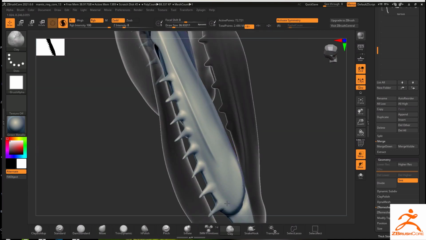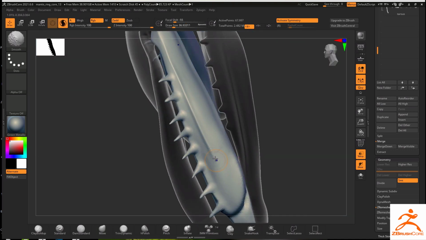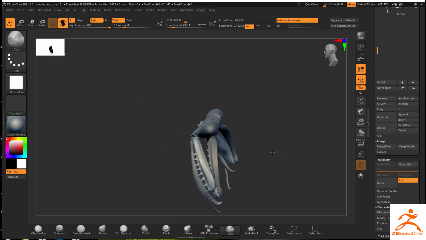So you can see I have the other subtools set to transparency so I can see through them, which is going to be helpful as I kind of position these little spikes.